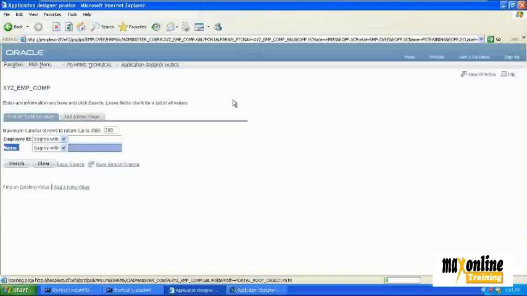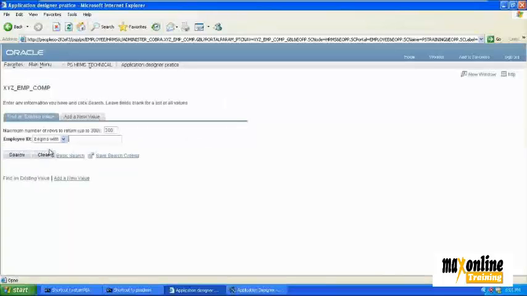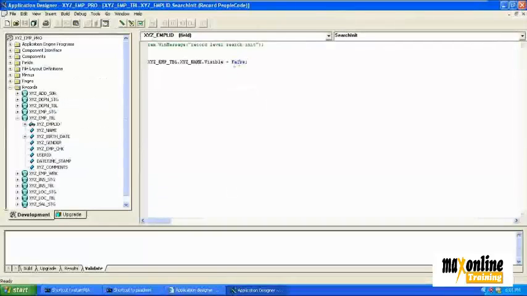Just check the functionality. There is no name. It's hidden. In this way, we can perform the things. In the first step, we have to identify what the client requirement is. In the second step, we have to identify in which event we are going to write the code. And one more thing.